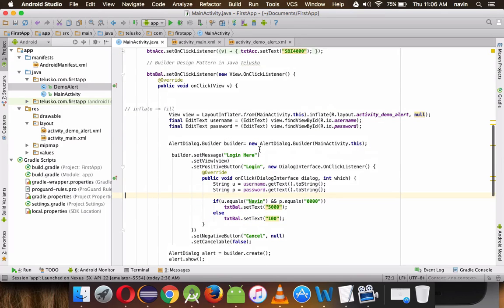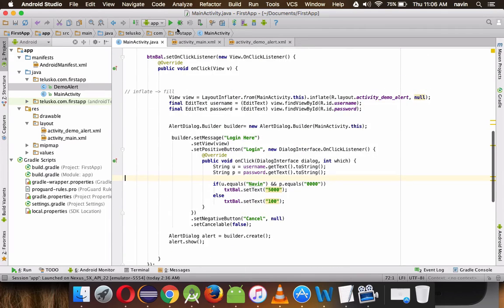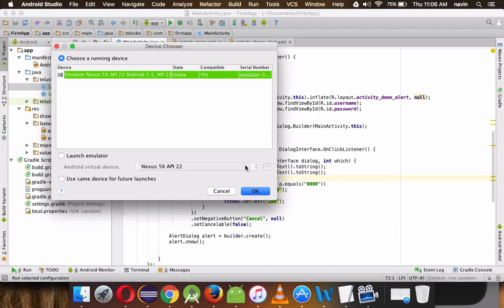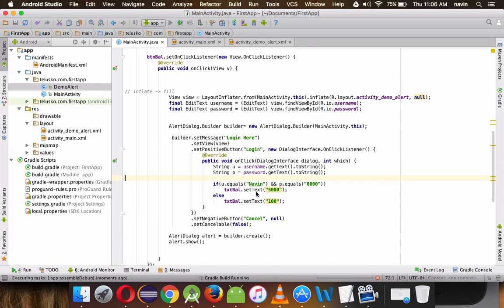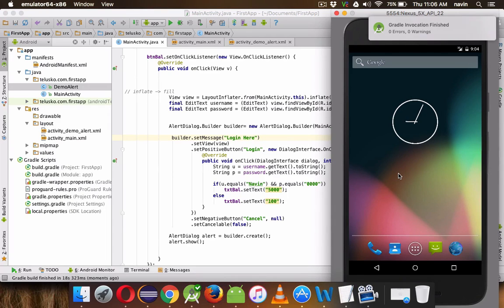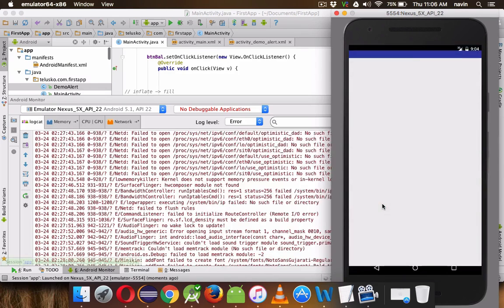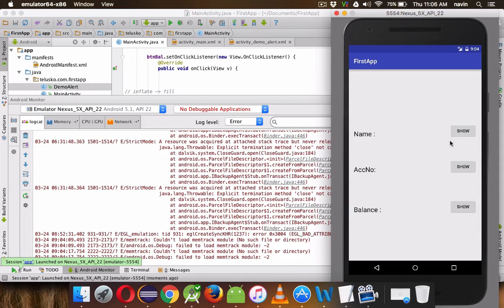Let's try it out and see if it is working or not. Let me run this code on the emulator. It will take some time to load, so let me just pause the video for the time. It's opening, it will take some time to load again. And okay, come up. So we got our layout here.